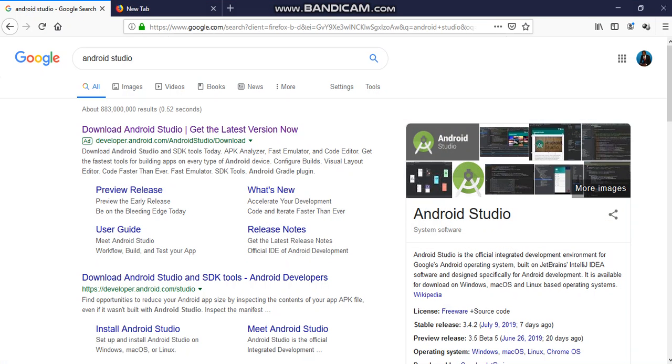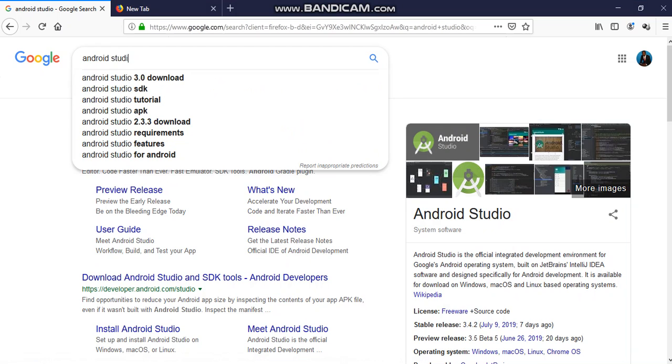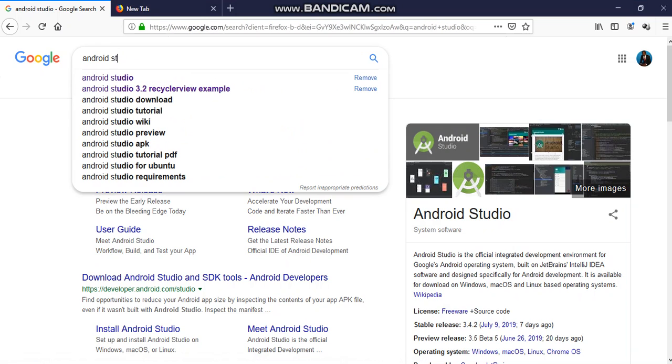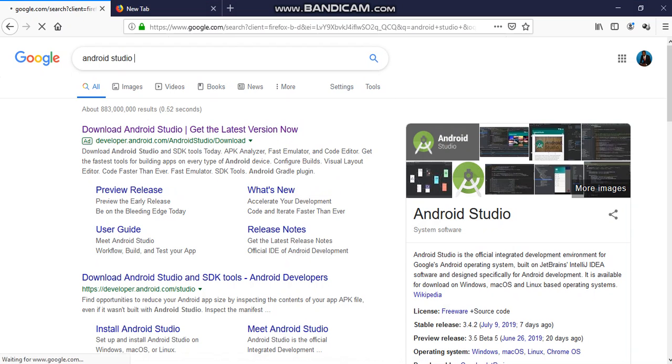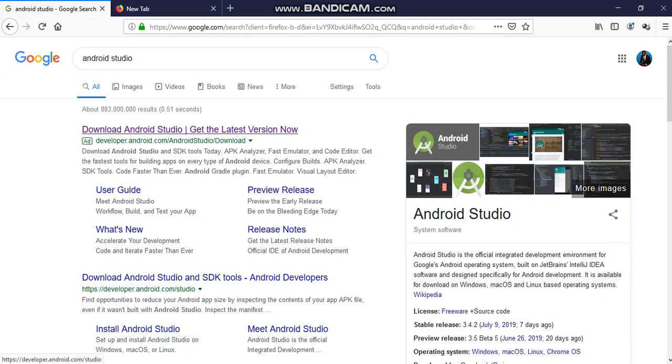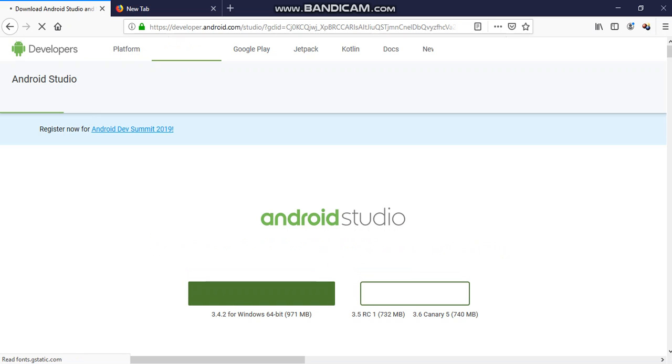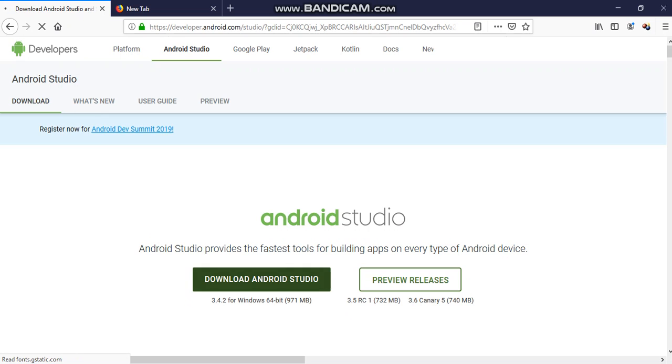In this tutorial, I'm going to teach you how to get started with Android Studio. Our first step is to download the Android Studio IDE. So we go to our browser and type in Android Studio. Then we go to the official Android Studio website. It's taking quite some time, but finally we get to the website. Then we download Android Studio here.